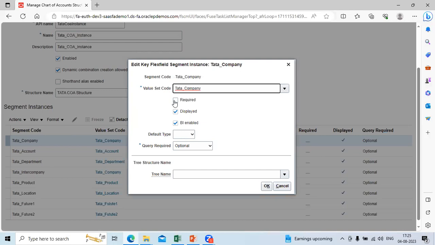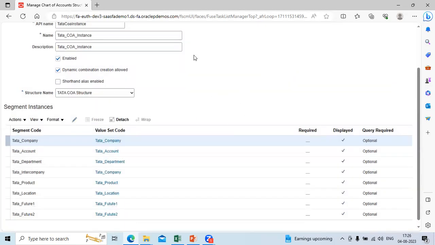Here you're able to see, right? Are you going to use this segment? Then you can enable the required option, otherwise no. Are you going to display that? Whatever you don't want to use, you can disable. This is the way you can create your chart of accounts. You can exclude the segments from your chart of accounts for your chart of account instance. Is it fine?